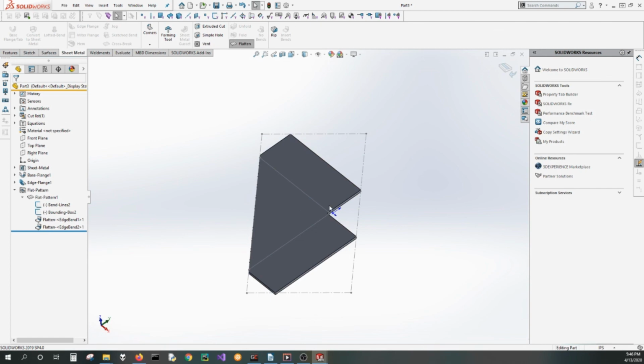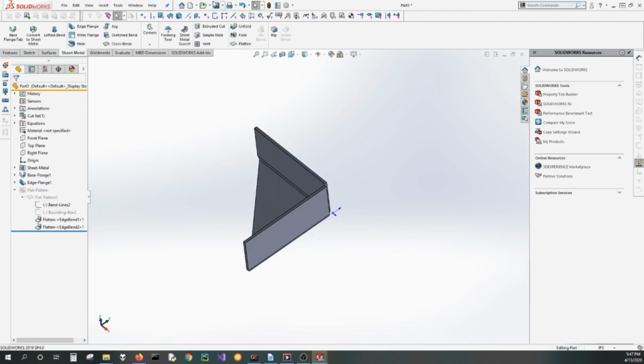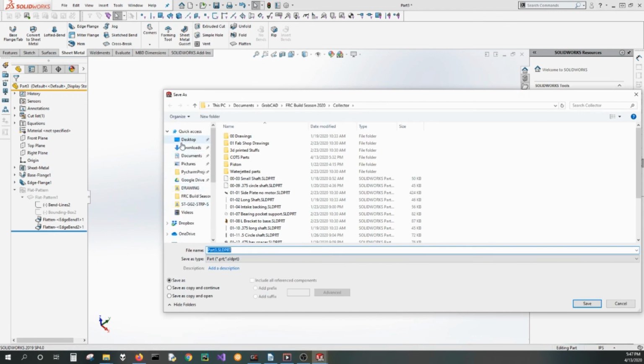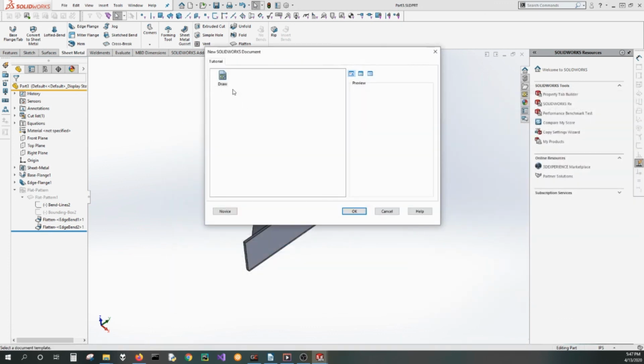Also, you'll probably want to create a flat pattern in the part drawing that you can hand off to the fabrication team so that they can cut the parts in cases where it's not water jet cut or CNC. So I'm just going to show you how to insert a flat pattern into a part drawing really quickly.